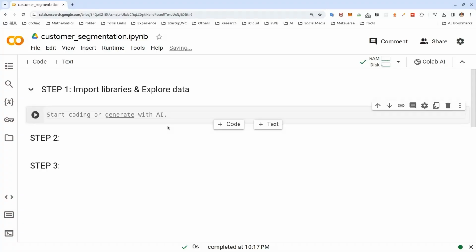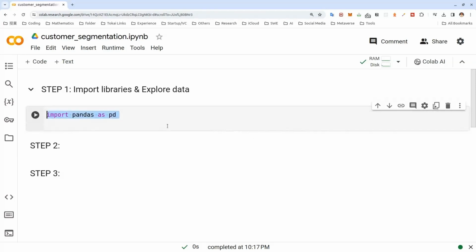We'll be going through 3 steps in this project, and the first one is importing required libraries and exploring data. We'll be using Pandas for this project to work with our tabular data. It makes it easier to manipulate data frames. And we'll also be using Matplotlib, which is a library for making graphs and showing images. It's useful for displaying our results.